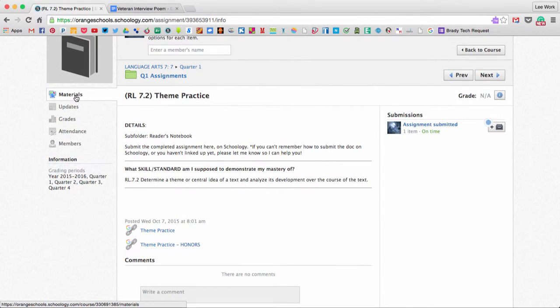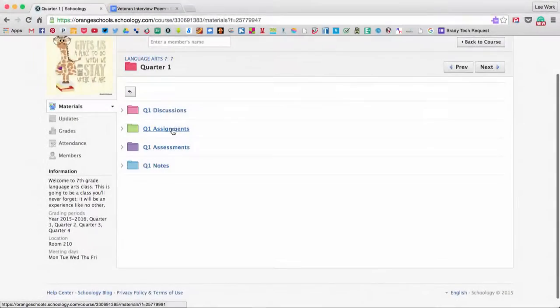So that was the materials folder. So let me go back. I can click on materials to go back to it, or I can get back to it by clicking on some of these links here. So I want to just go back to the main quarter one folder. And so I just showed you the assignments folder.